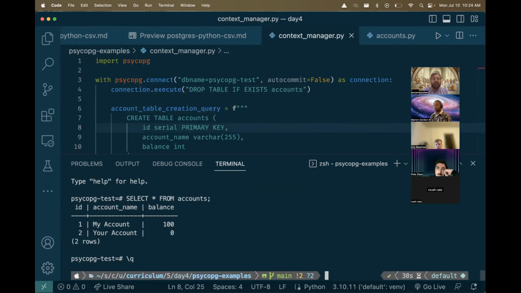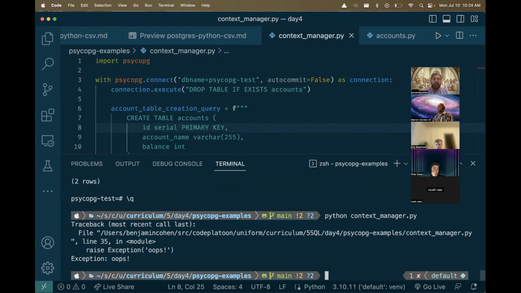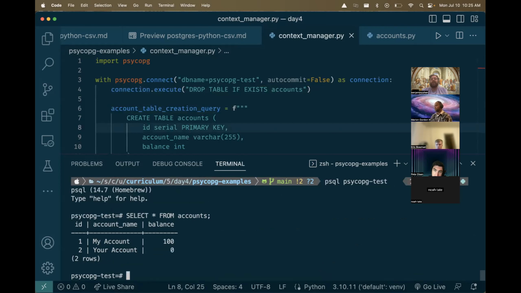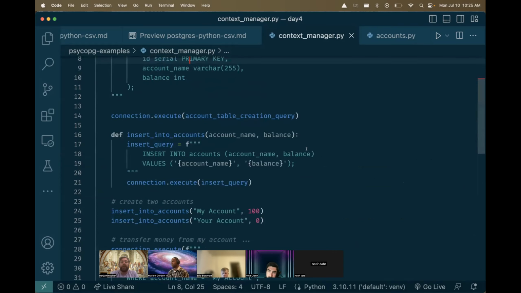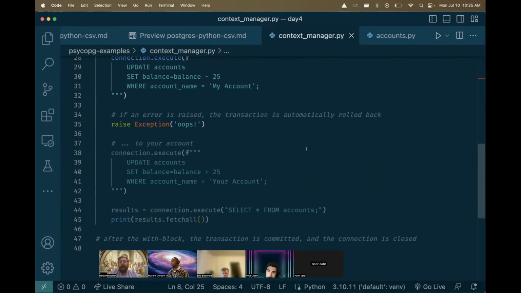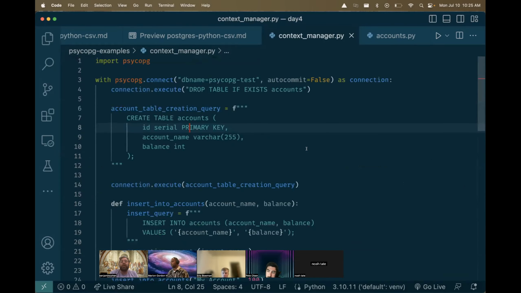So I'm going to exit out of this and I'll run this code. We see our oops. And now if I go back in here and I look for my accounts, nothing changed. So that with statement is just another approach compared to the try except that will wipe out basically everything within the with statement. If there's any kind of exception, it's as if none of it happened. And it prevents you from having to write commit and close if you find that to be cumbersome.